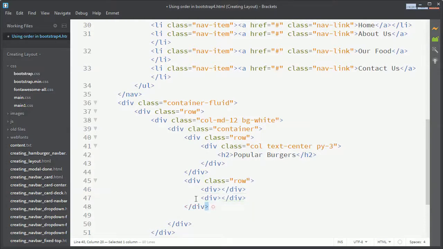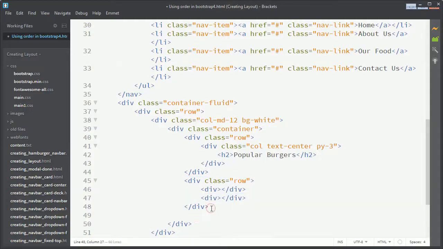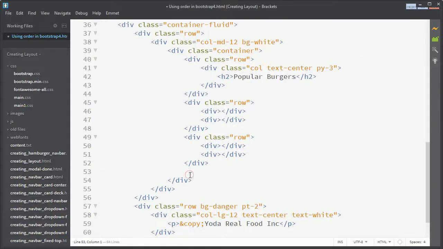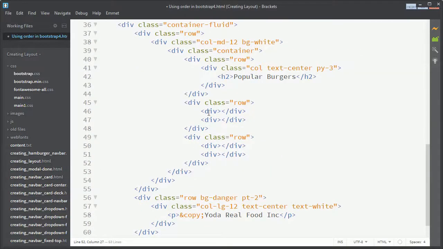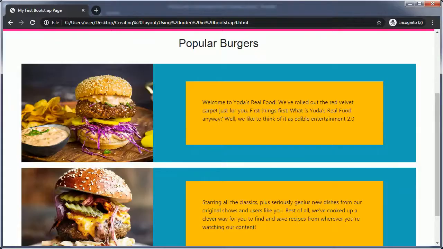So I will repeat this for the next row. Then after this I will fill in the content for these two rows and these columns over here. To save time, I have already done the code for creating the content for the page, and this is how the page looks now.